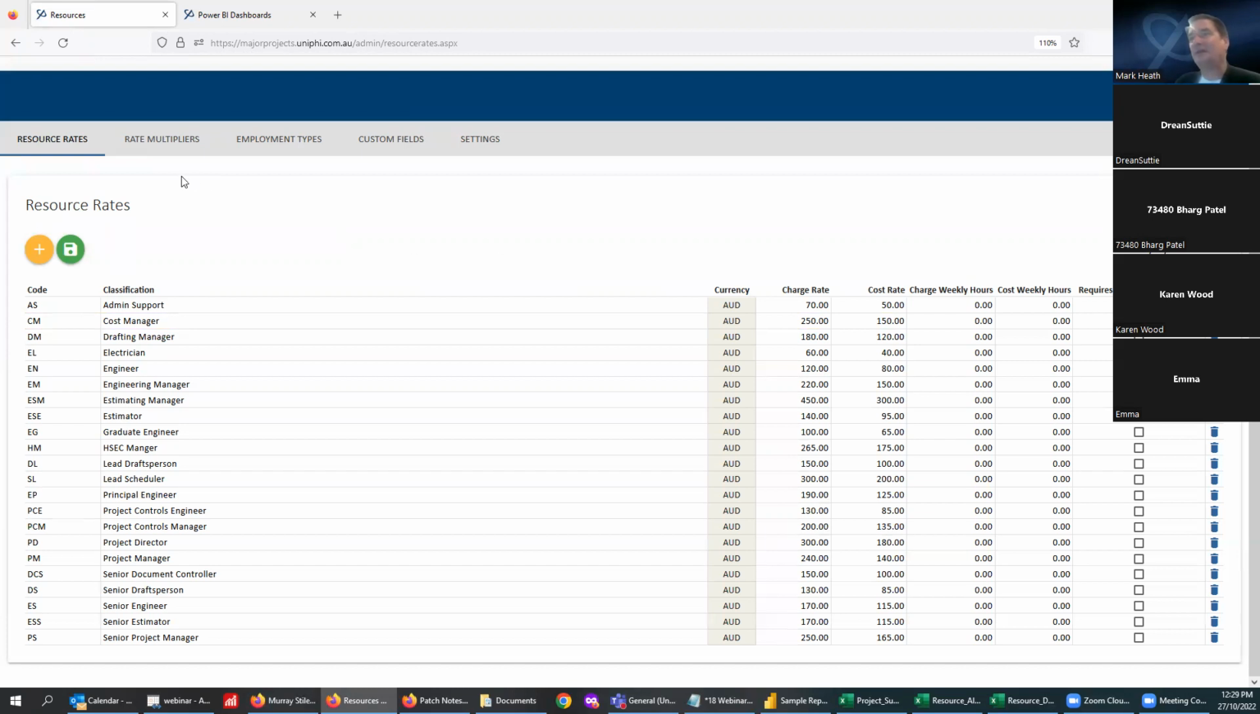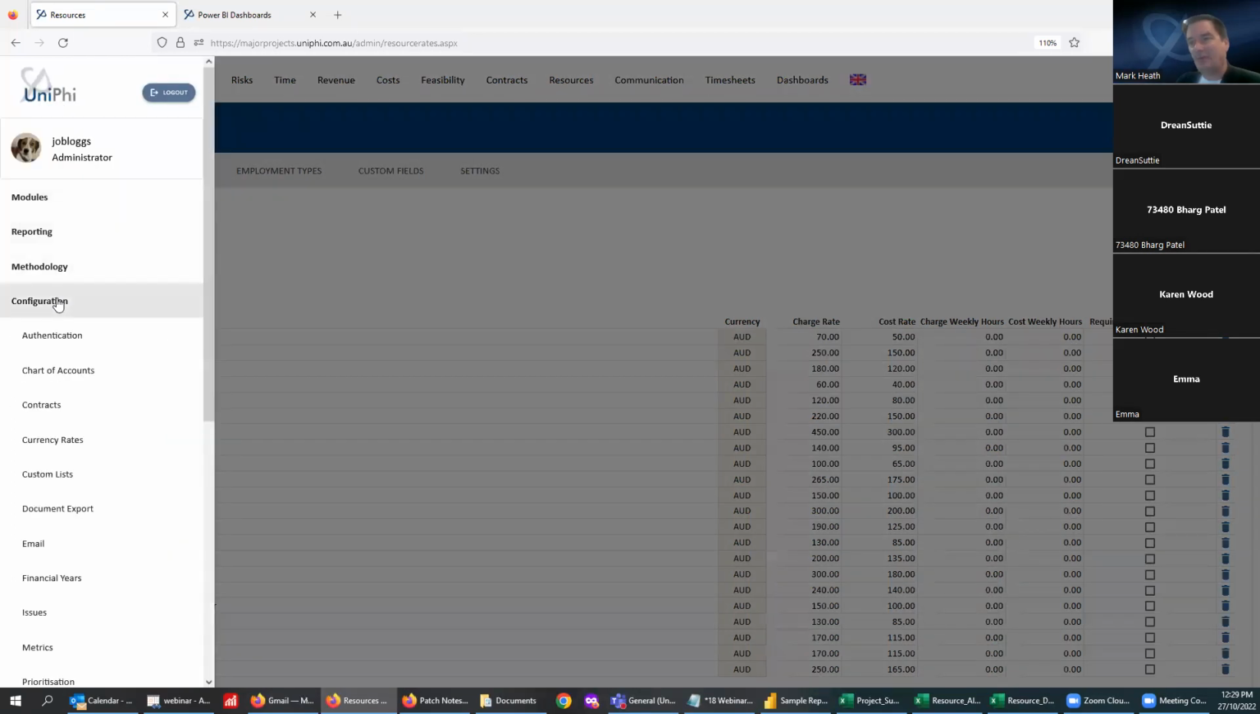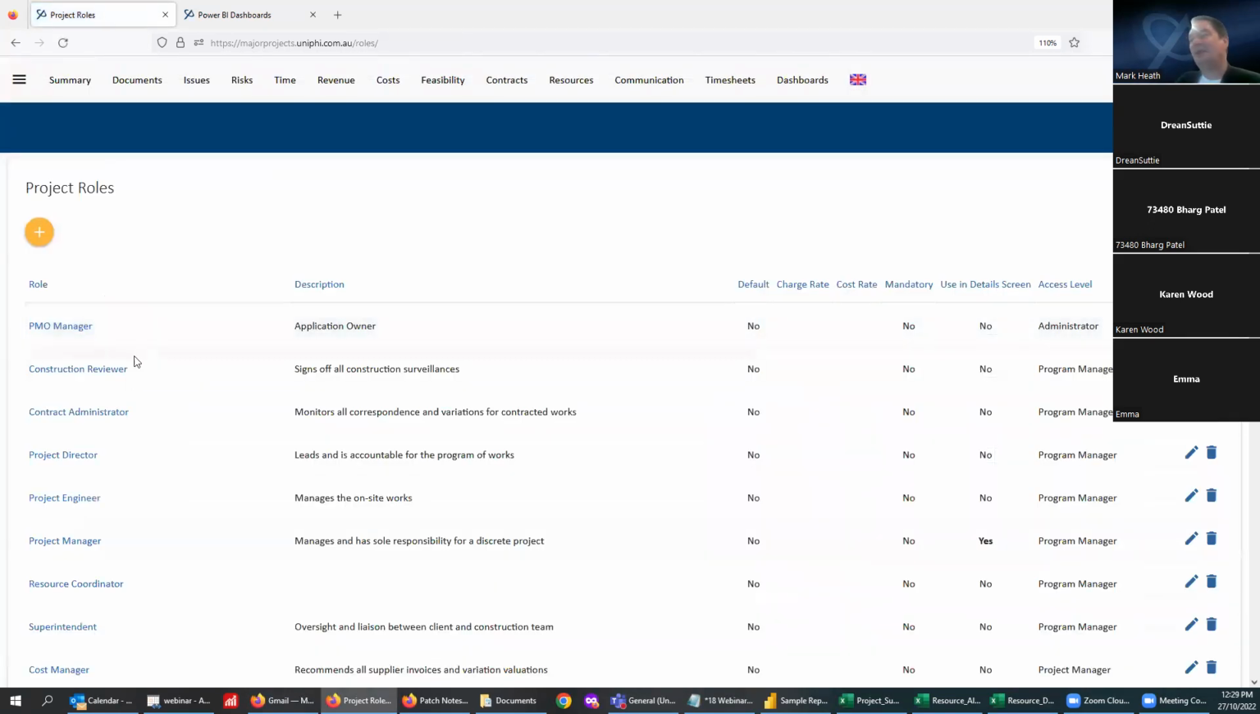Another place that you can see this sort of stuff coming in is in the roles. So if I come into the roles, this is a completely configurable roles list, and you can now allocate charge and cost rates to those roles, and they will come into contracts. So if someone is assigned to the PMO manager role and there is a cost and charge rate for that, that can come in as the default cost and charge rate for that person within the contracts module when establishing those contracts. Most of what this all does is just establish structure around the way that rates get set.